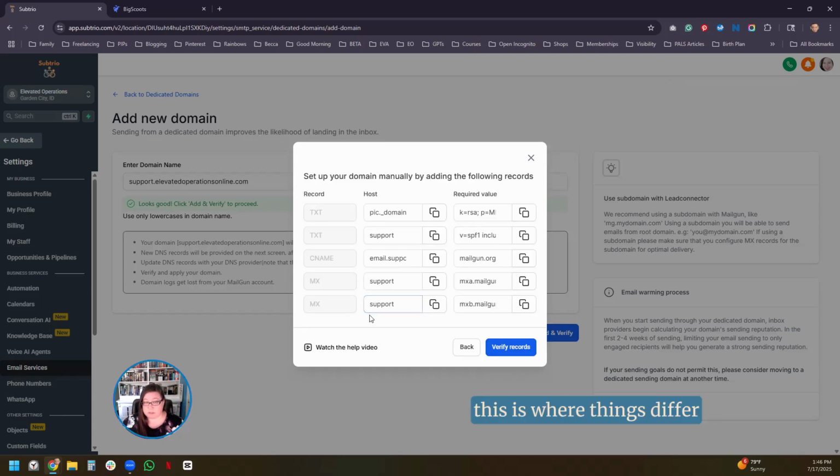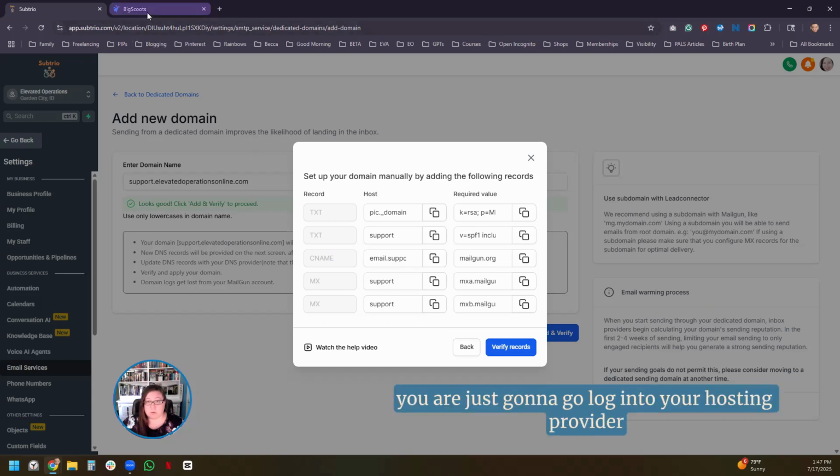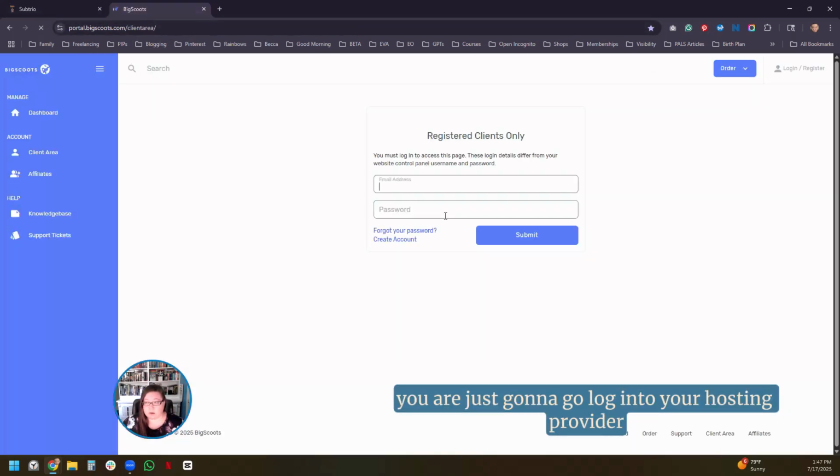This is where things differ from what you may have seen in previous videos about setting up domain. There's a lot of different things that you are going to need to give your hosting provider to set all of this up for you. You could do it yourself if you're super tech savvy, but if your hosting provider has customer service that's worth what you're paying for it, they will do this part for you and you don't need to. So you are just going to go log into your hosting provider account.